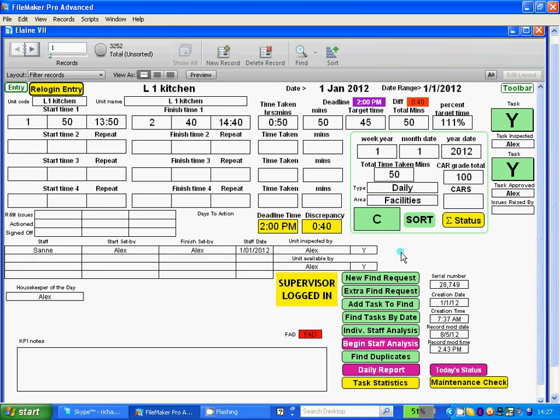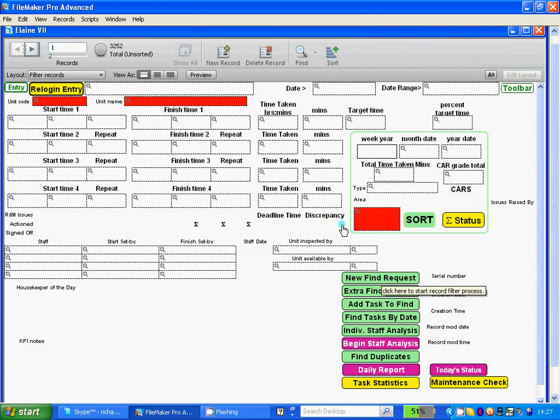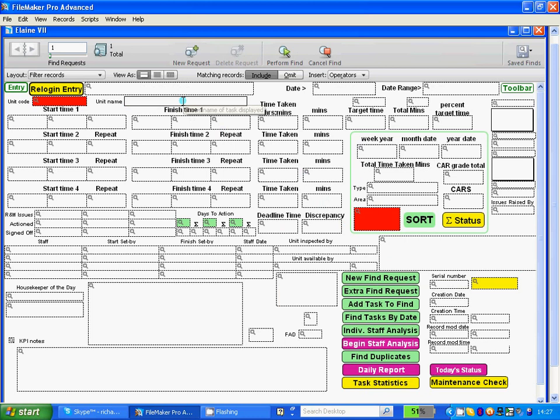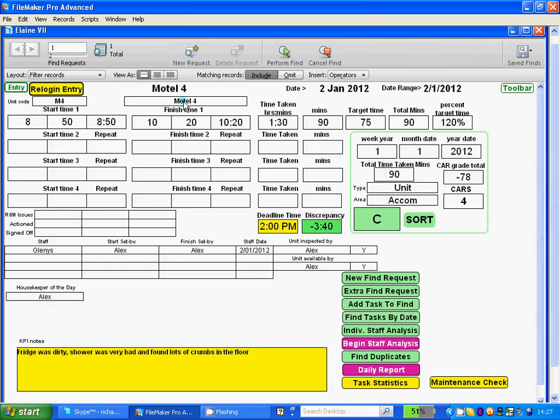In this instance we will do a new find request by clicking on the new find request button and type in motel. This will bring us all the motel listings and we can then analyze them.